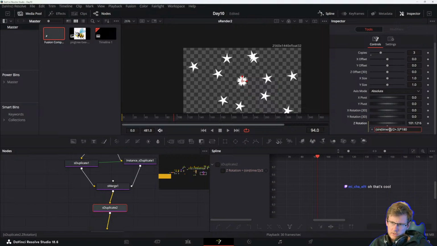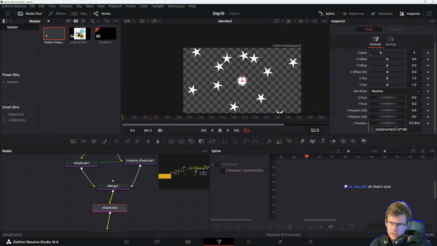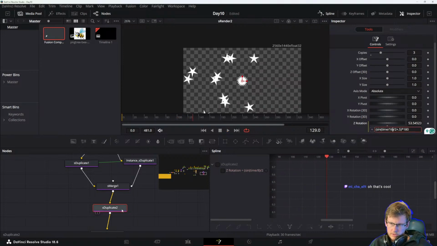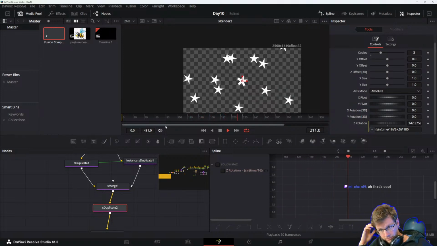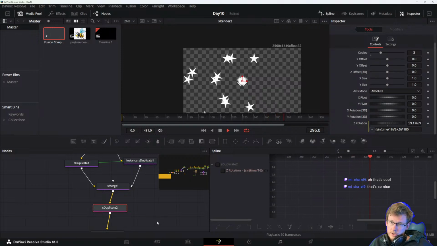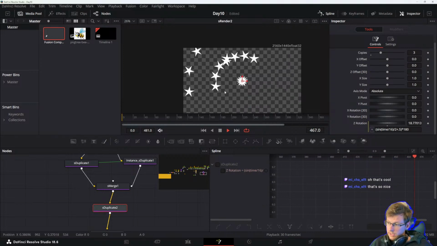And then we want it to be slower. Is that going to make it slower? Just keep doubling this and it goes a little slower. Ooh, that's kind of cool. It's like a pendulum. Just double this, make it even slower. Oh man, that's pretty cool. Yeah, this is cool. This is not something that you'd be able to keyframe.